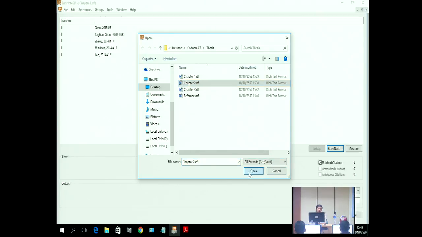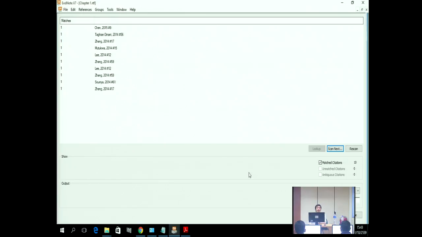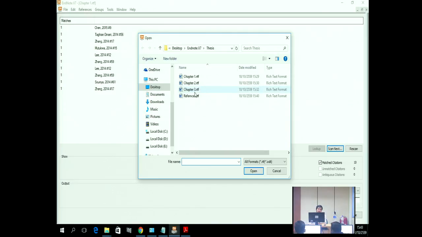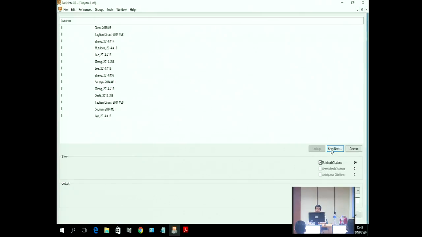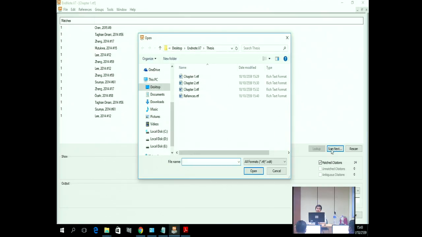Open. And scan for chapter 3. Just click scan next for chapter 3. And then open it. And what about the empty one? The blank? You have to scan it? You do. You have to scan again.